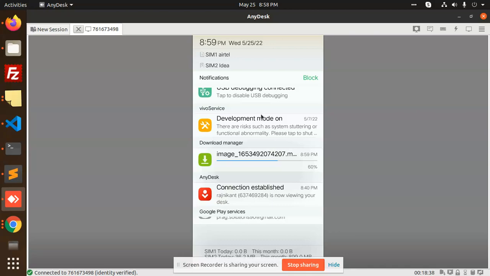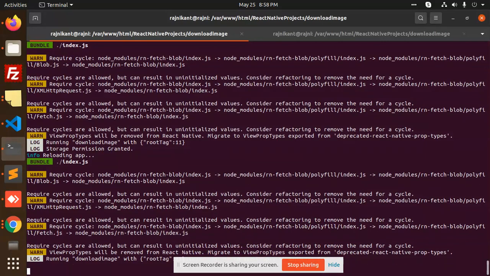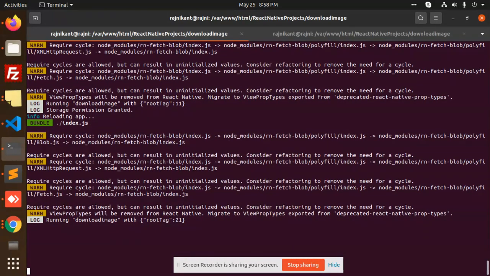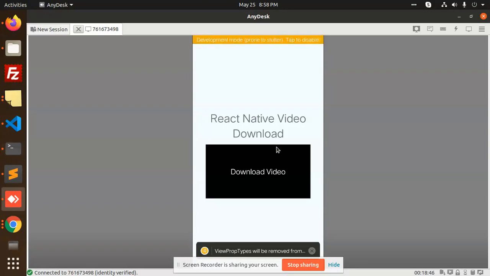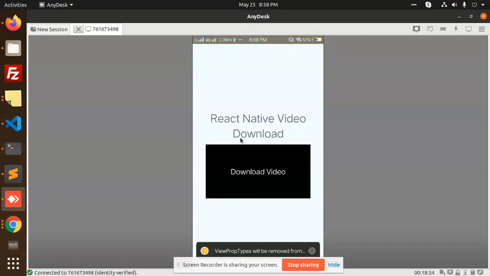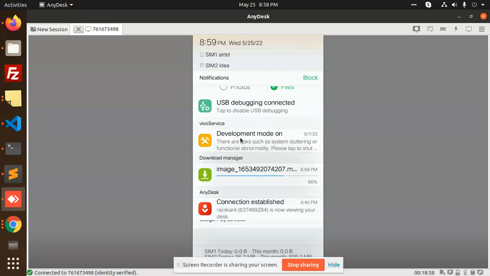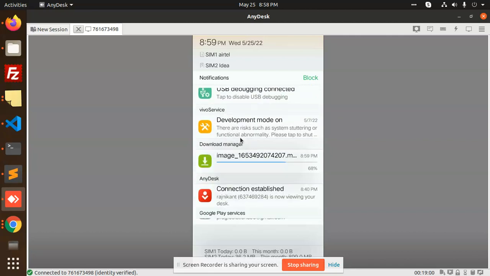Let's click on the download button and see what action it is going to perform. So here we have the log and let's click on the button. Here you can see that I have clicked on the download button and storage permission granted. Right, let's check the mobile app. I think first it completes, then I think it will restart. Let's see.